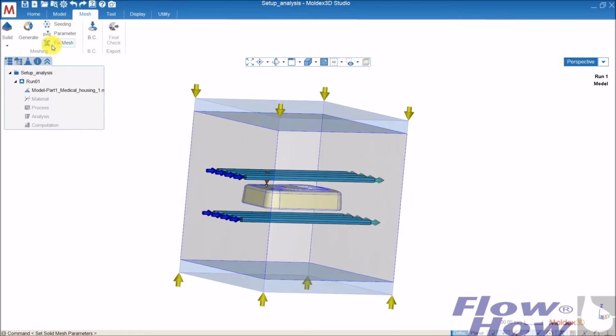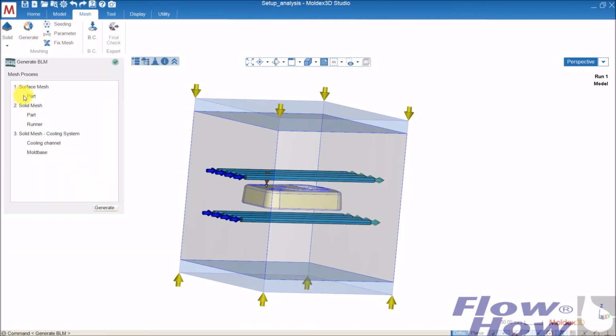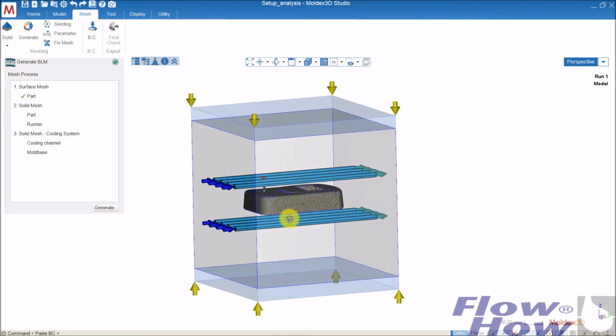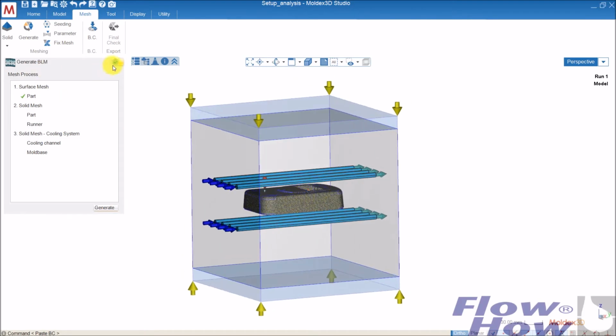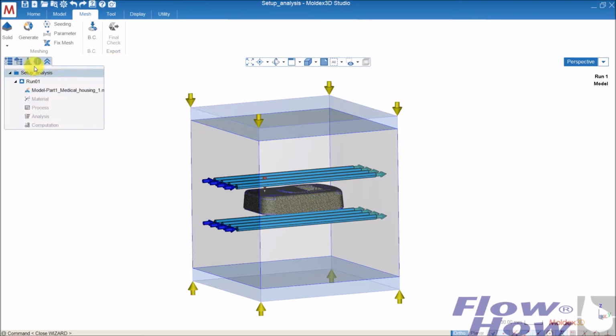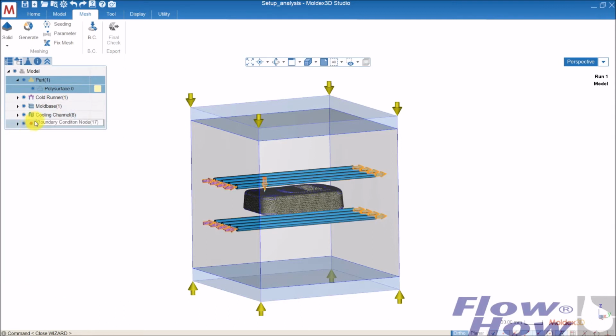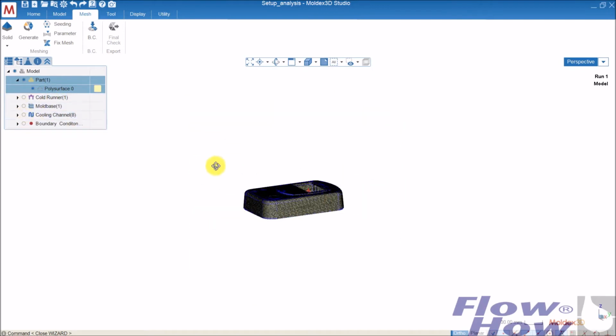So now I have this. I just go to generate. I click here because I want the meshing to happen in different steps. And now I got this mesh here. I can click out here, for example, and we have a model tree where you can see the parts up here, all the cold runner, mold base, and so on. I just click them off so I only have the part.